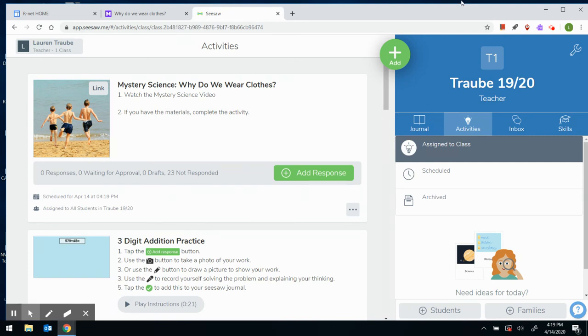So hopefully that was helpful for you guys for learning how to post something on your Seesaw classroom, for learning how to post a Mystery Science lesson on Seesaw.